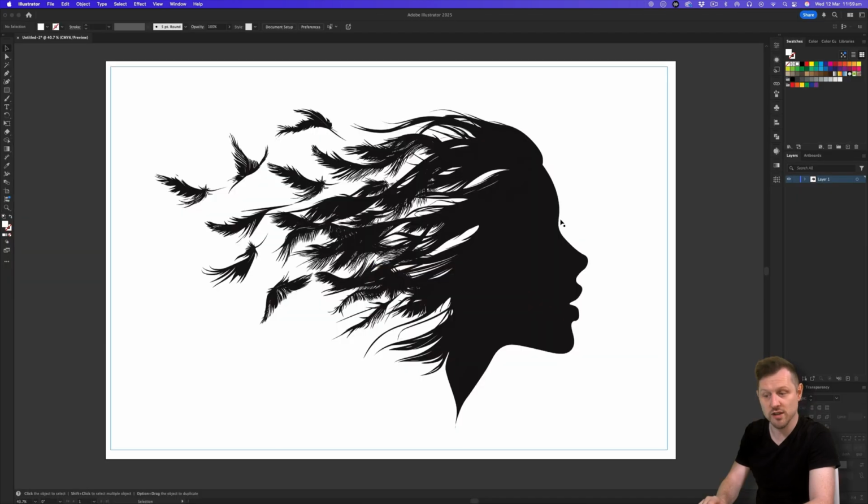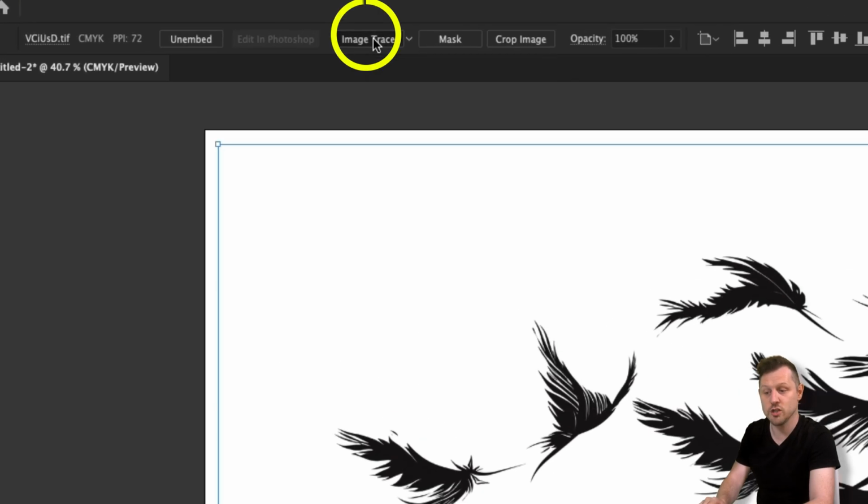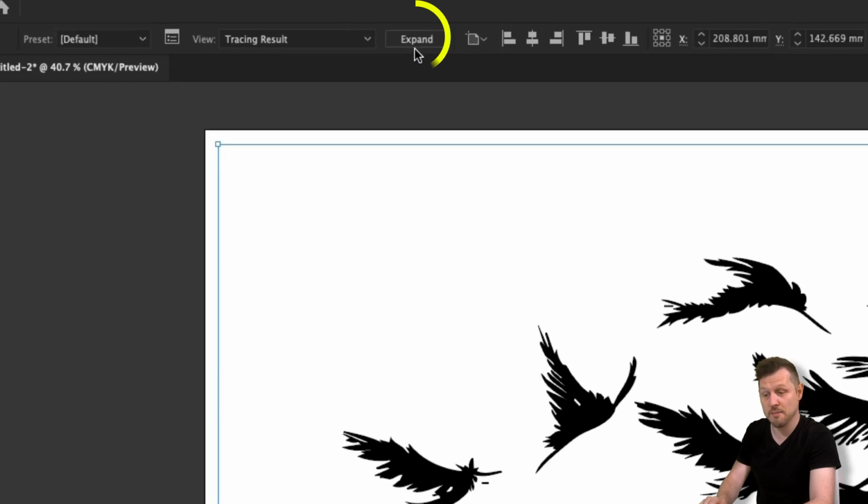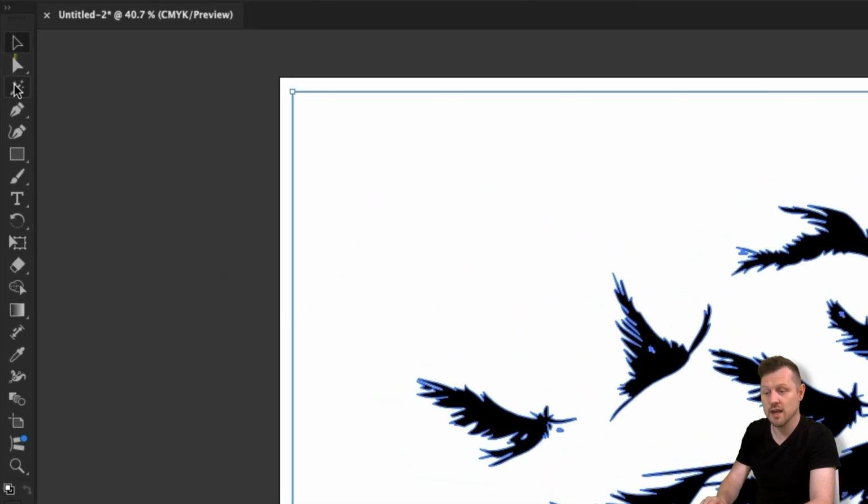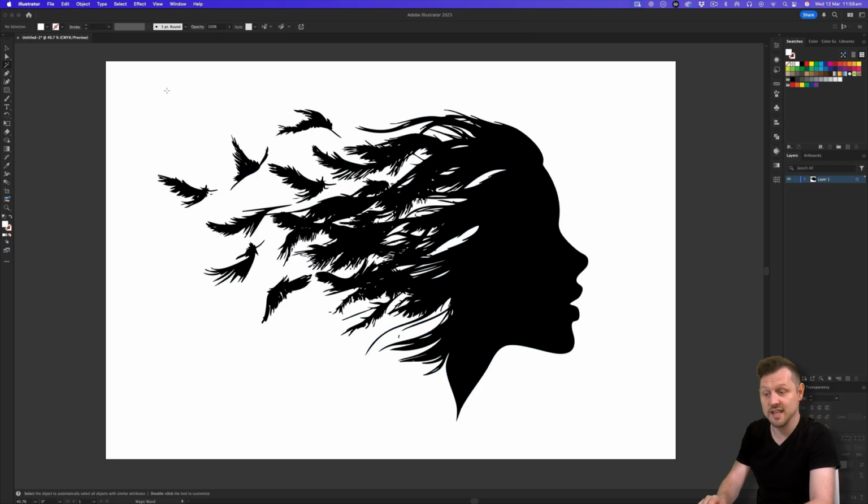First, in Adobe Illustrator, I'll open my silhouette image. I'll come up to the control panel and click Image Trace. Once traced, click Expand. Then with the Magic Wand tool, click to select all the white and delete until you're left with just the black silhouette vector.